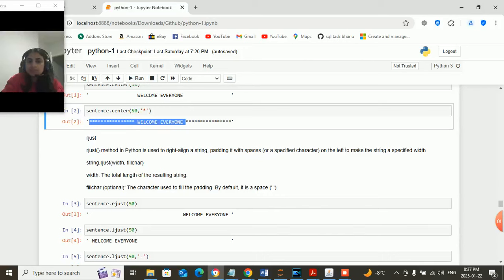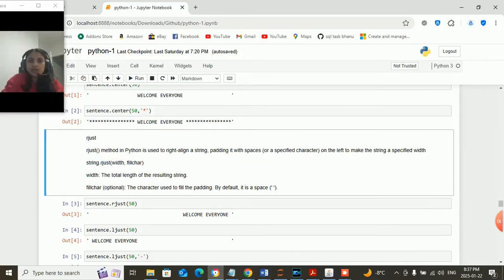The rjust method in Python is used to align a string, padding it with space or a specified character on the left to make the string a specified width. It is the same syntax as center, but instead of center we have given rjust. This fillchar is an optional one. By default it is space.